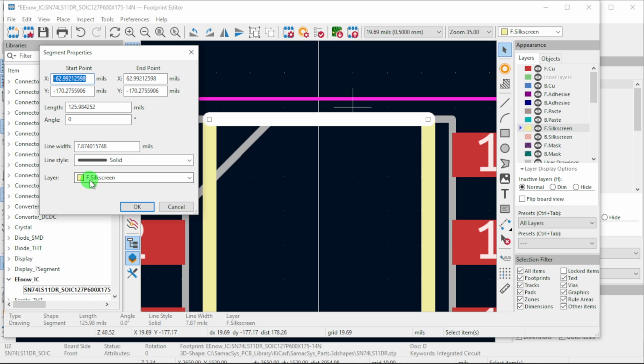Okay, so the other thing is, usually this silk screen, you want this text to be outside, and the other one stays inside. So this is a different layer. So you look at the layers for this. That's a silk screen, and the other one should say fabrication.